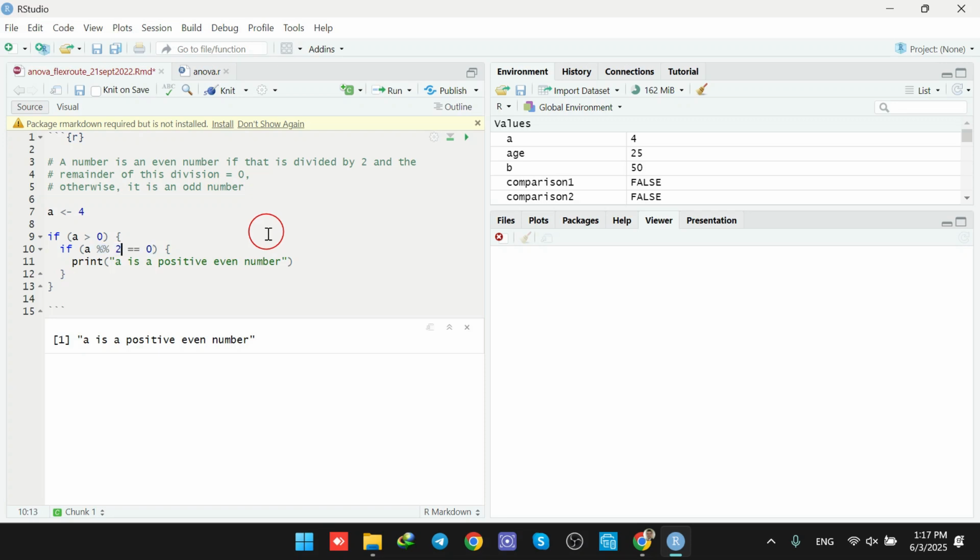We need to use the modulus operator, so the percentage sign. In order to find the remainder of a division, we need to use the modulus operator. So a, if it's divided by 2, the remainder of the division found using the modulus operator is equal to 0, meaning that if this condition is true, that number is an even number. Therefore, we are going to execute this part of the code which says a is a positive number. So when I run this code, this is why we are having this message being shown there. It says a is a positive number.